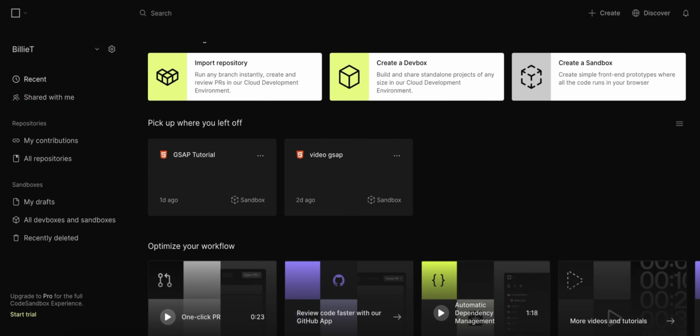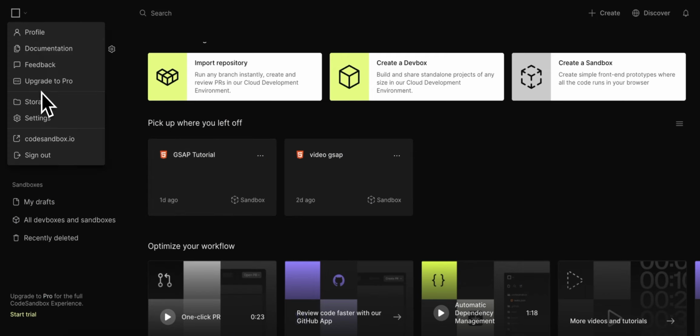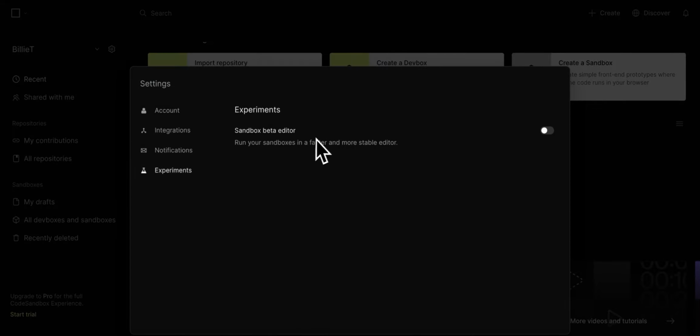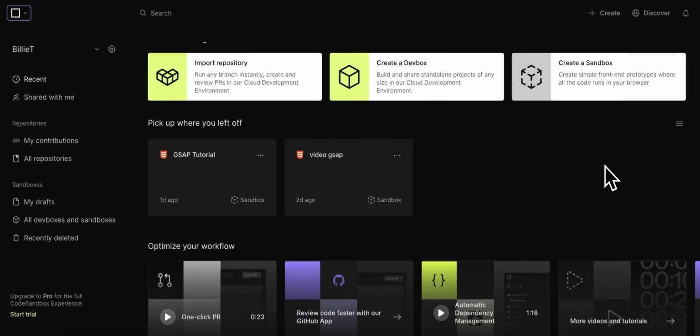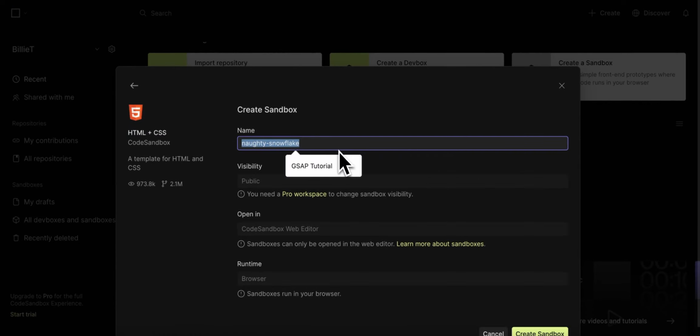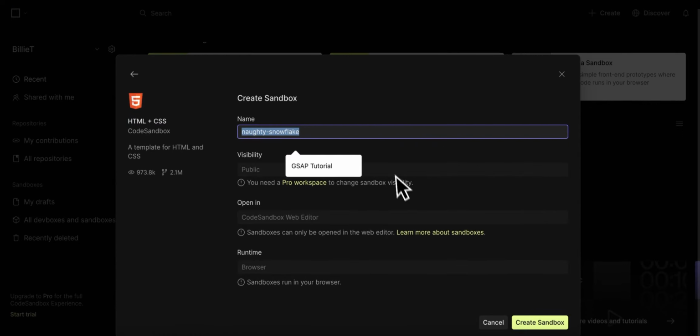I'm going to go to Code Sandbox, set up an account. Just quickly, if my interface looks different to yours, it's because in my settings I've just turned off this beta editor that they have because I just like the legacy one better. So once you have an account set up, create a sandbox, click the HTML and CSS, create the sandbox. You can name it whatever you want. Create a sandbox by clicking the button.